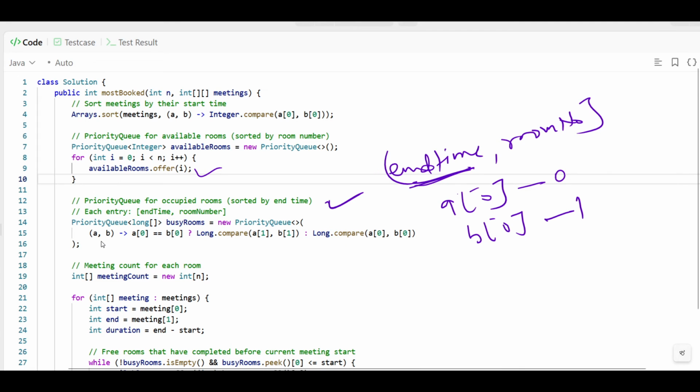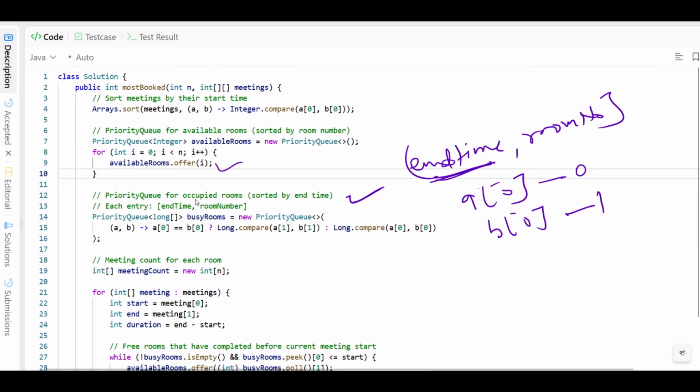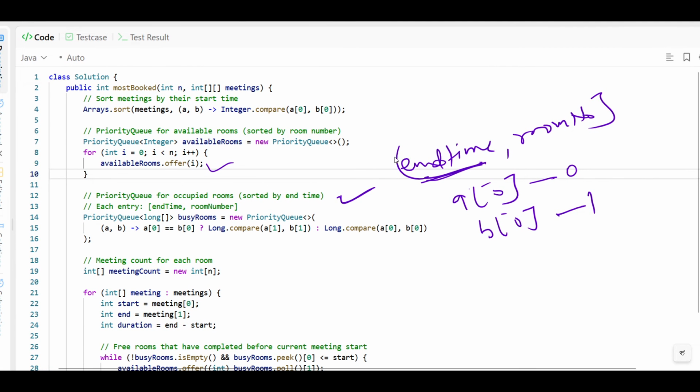For that, when we are writing this, as you can see, it will store an array, a pair of these. Multiple room pairs will be there. There's no such pair data structure, so we'll use an array, and it will store the end time and the room number. As you can see, we have taken a long array.